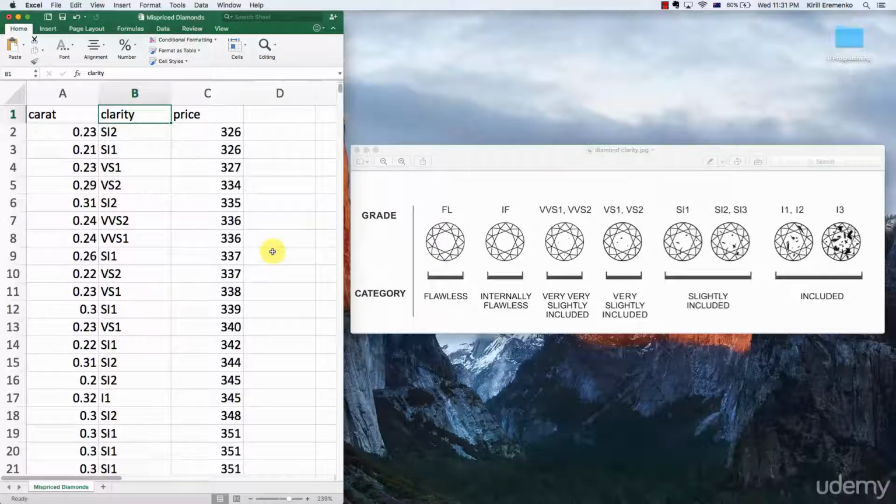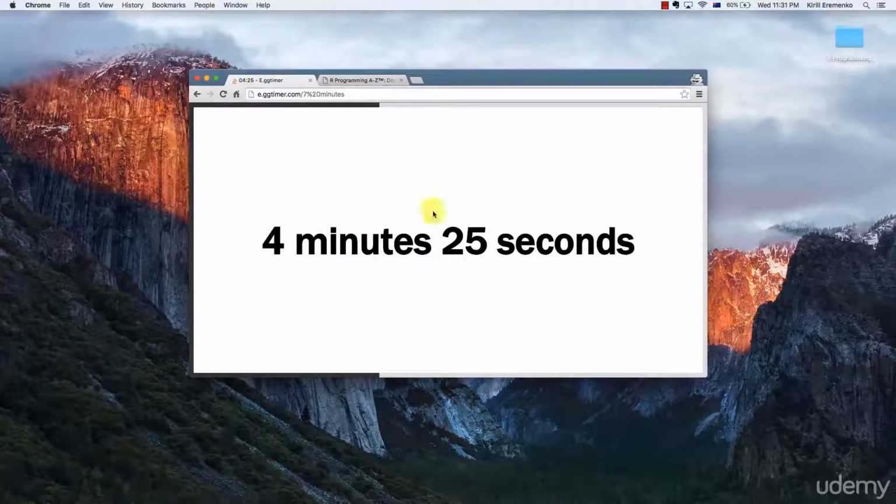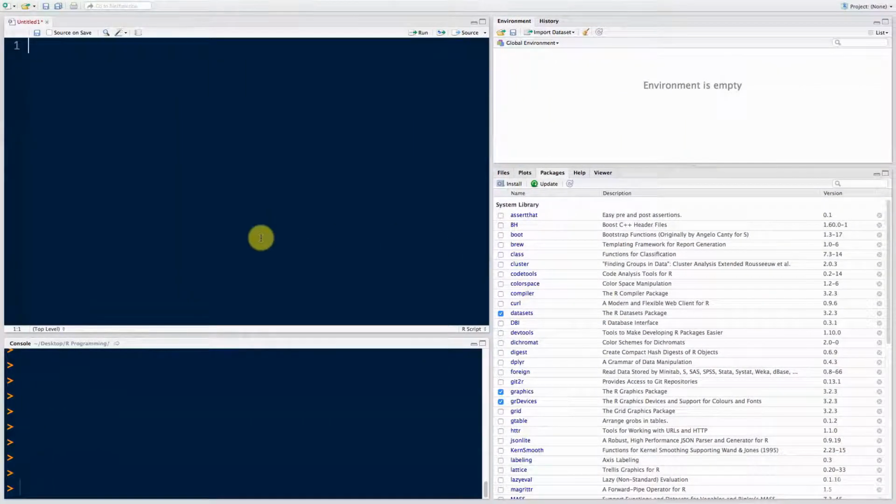And are there mispricings in the market? So it's going to be pretty exciting. And with 50,000 rows, it's going to be pretty challenging. But with the help of R, we'll get there very quickly. We only have 4.5 minutes to go. Let's dive straight into RStudio.